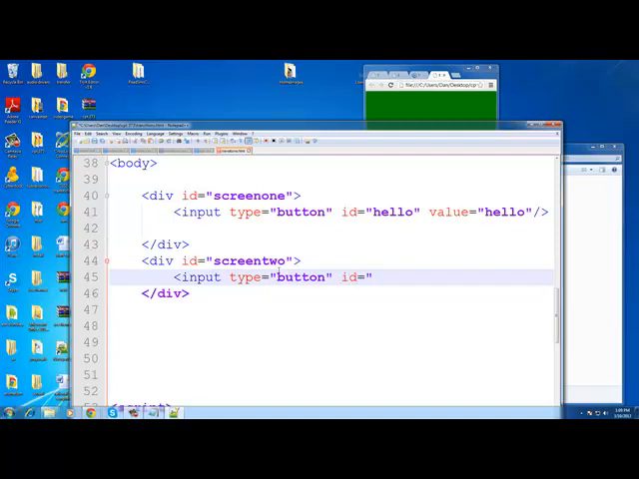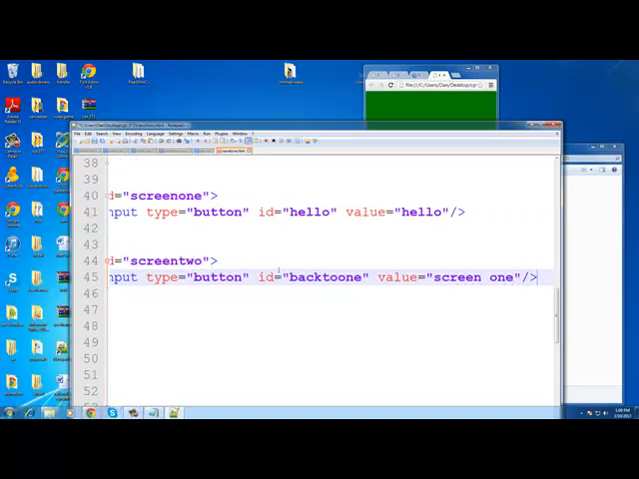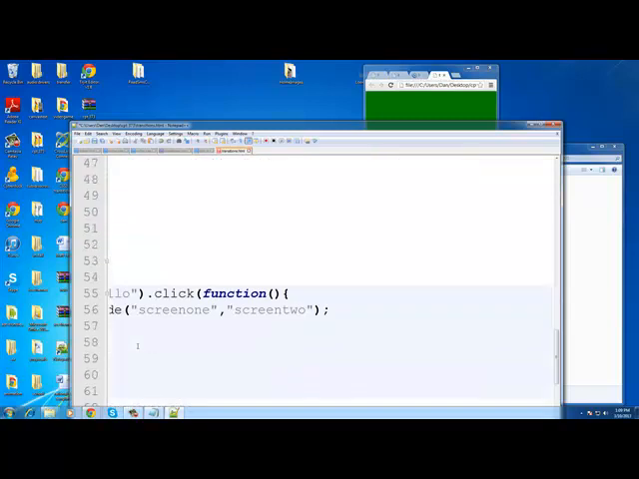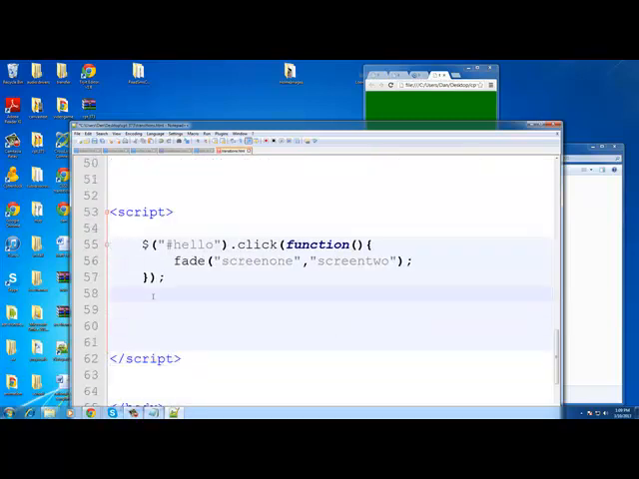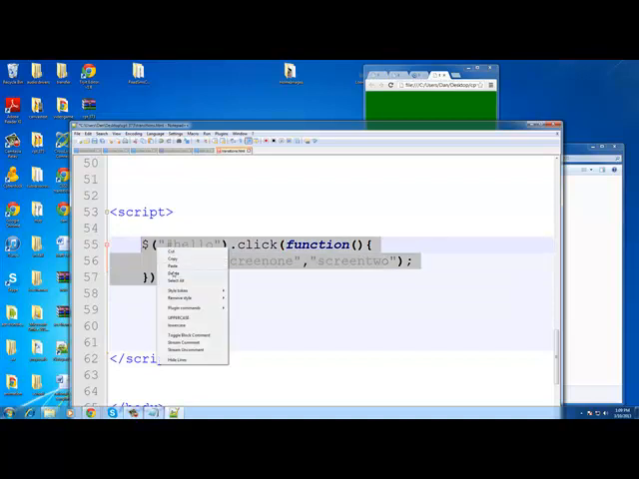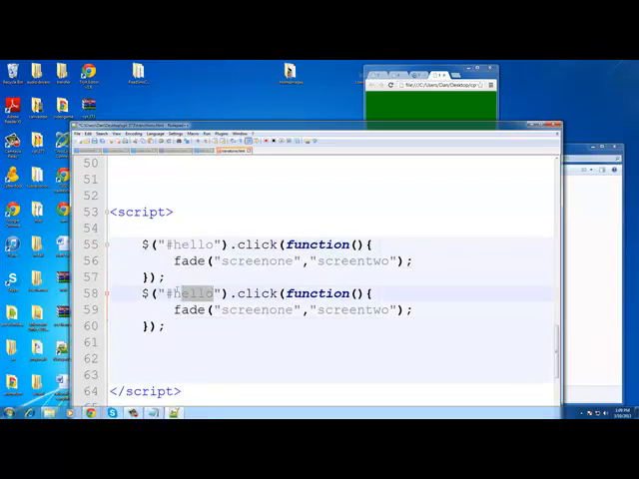And we're going to do ID equals back to 1, and value of screen 1. Okay. And let's attach our function. We can actually copy and paste because we're almost doing the same thing, so we're only going to go back. So back to 1 dot click function. Instead of fading out screen 1, we're going to fade out screen 2 and go back to 1. And we're going to save.